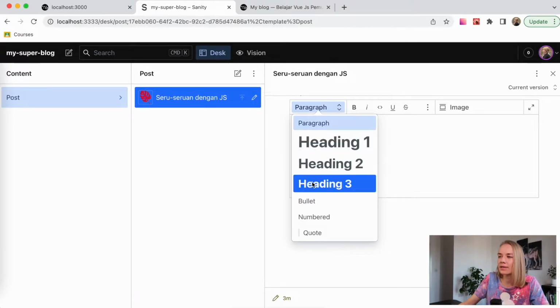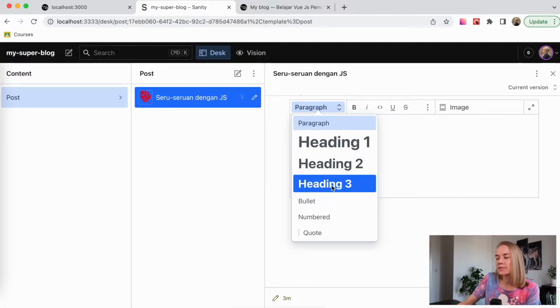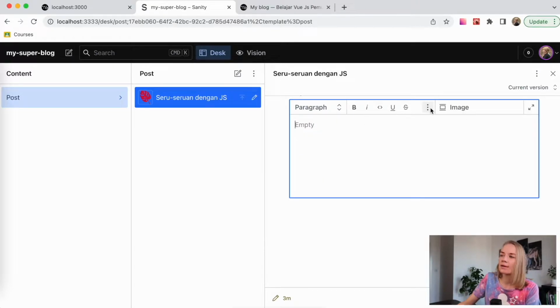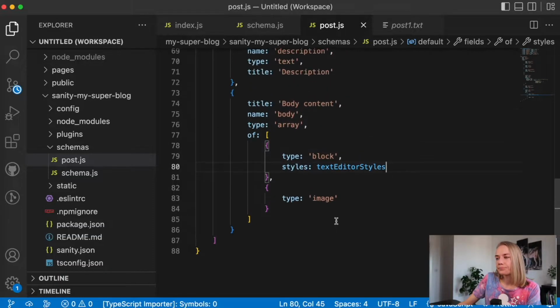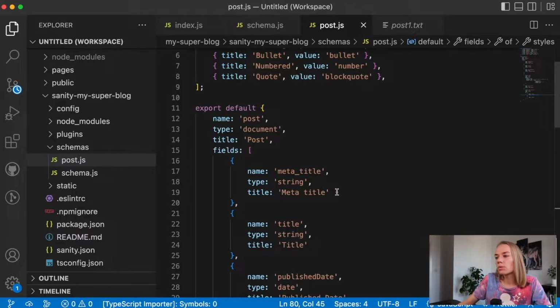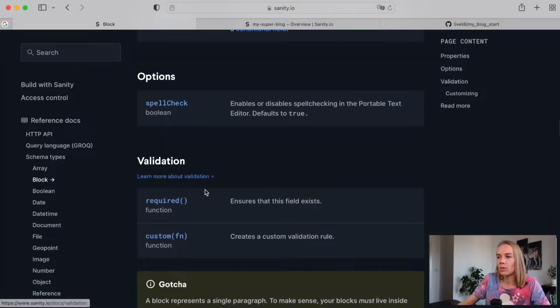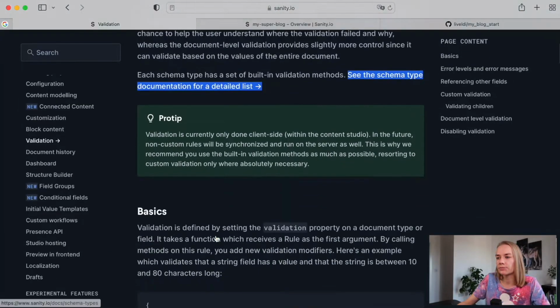For example, here H1 started to be less, just only H1, 2, and 3, and that's it. Everything else is almost the same. Well, what next do I want to add here? It would be cool to add validation. Let's look at how to work with validation in Sanity. Go learn more about validation.